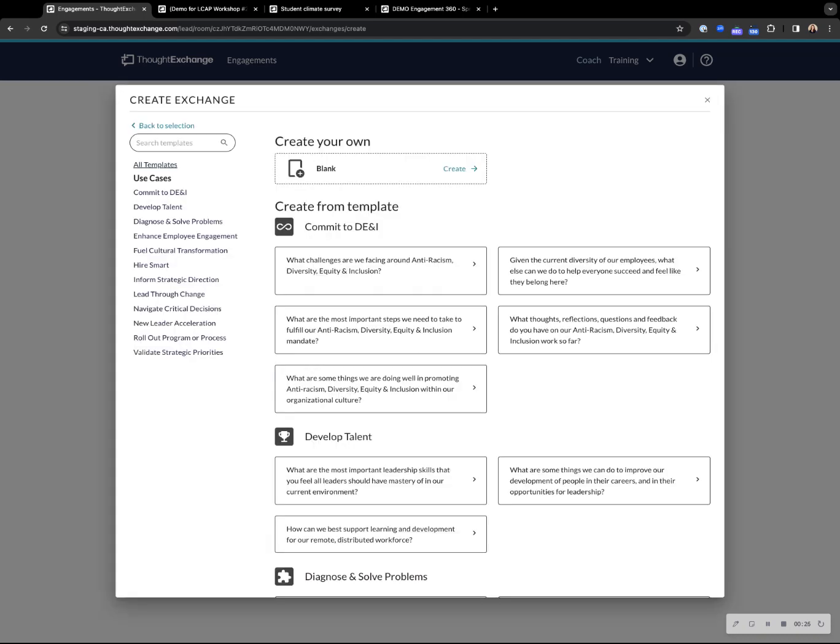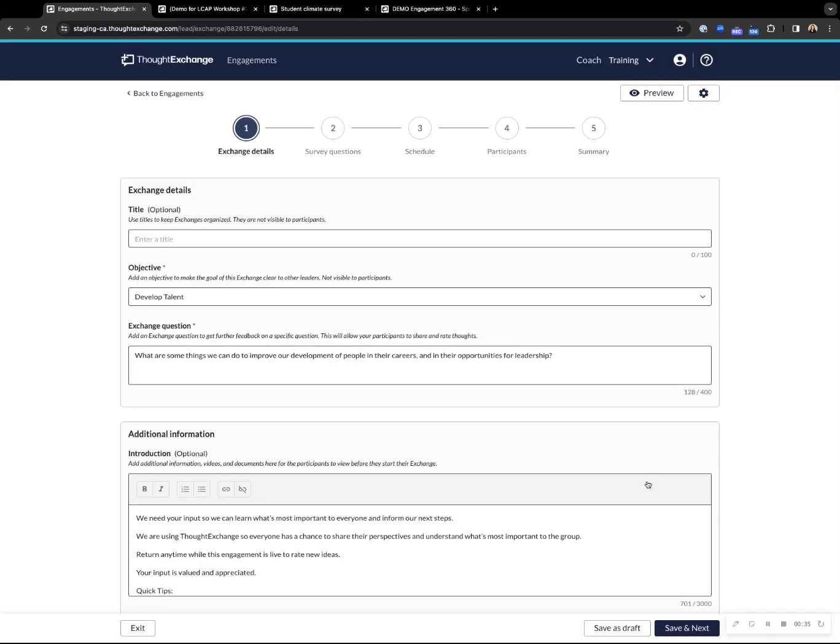You can create from either a blank form or from one of our pre-populated templates. For this example, we're going to use a template. In step 1, we'll fill out some important details.